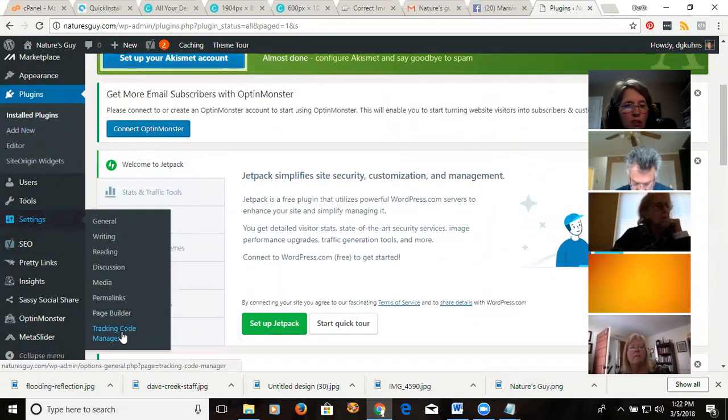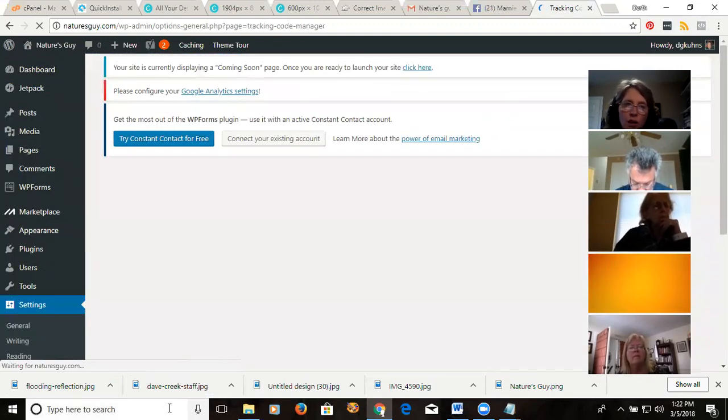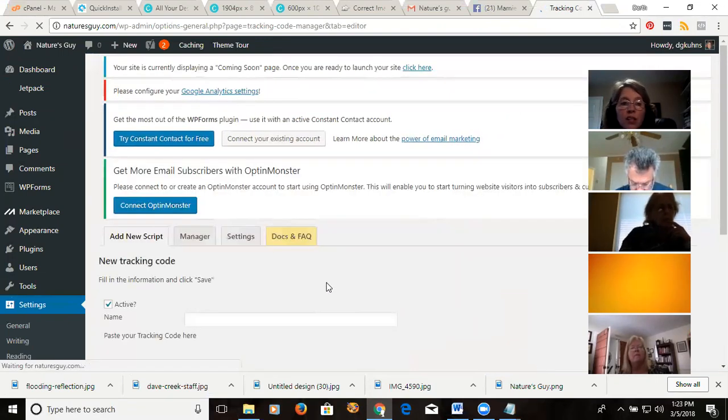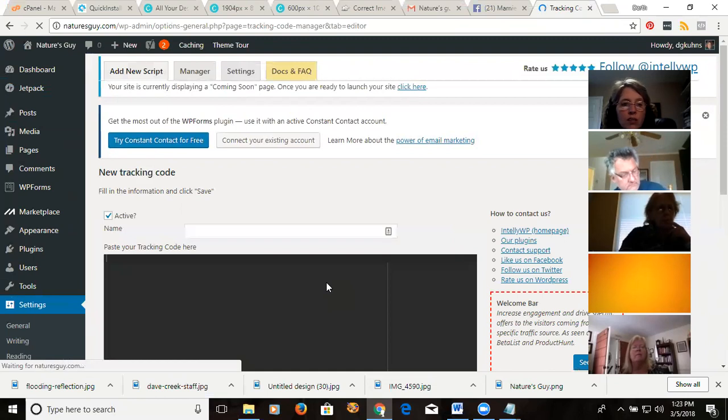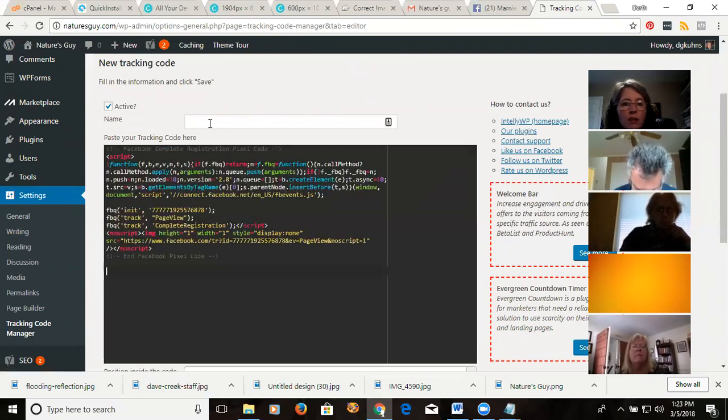If you go to Settings and Tracking Code Manager, and I've done classes on the tracking codes before. So if you're a member of Marnie's Marketing Monday, you can get in there and get that stuff. But when you do your Facebook advertising account, if you go under Audiences, there's a pixel code that you create, and then you can just copy it. So I have copied this.